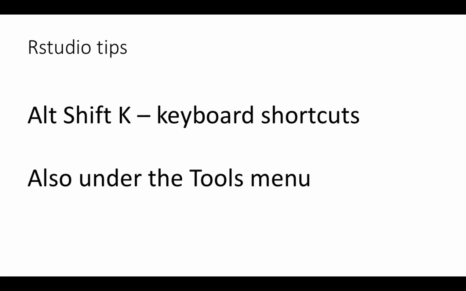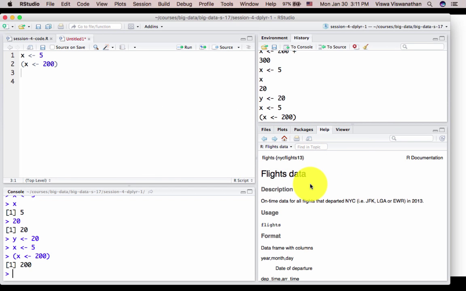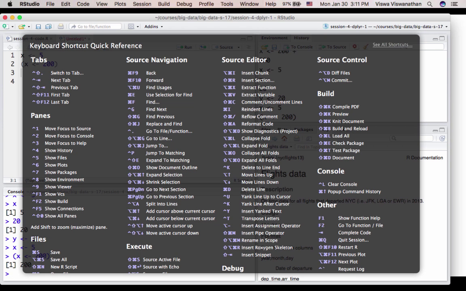So we've seen this. Now, there are several keyboard shortcuts within RStudio. And if you want to use them, what you could do is just take a look at the keyboard shortcuts. You can do Alt-Shift-K. That brings up all the keyboard shortcuts. Of course, here you're seeing the Mac versions. But if you did that on a Windows computer, you would see the Windows keyboard shortcuts.